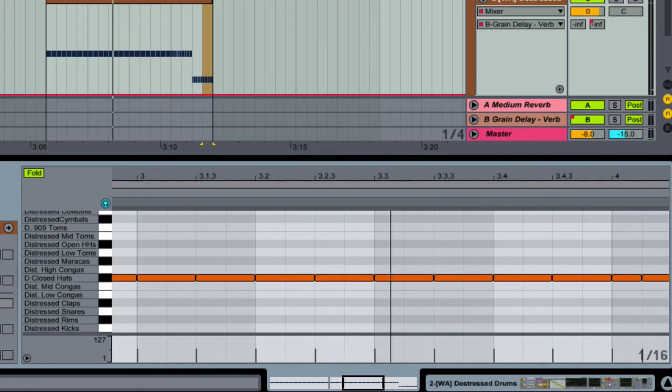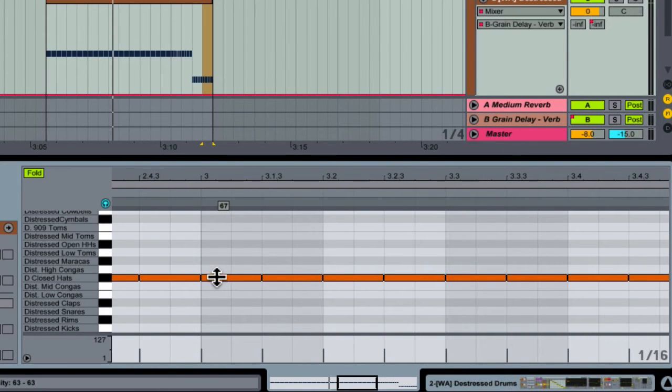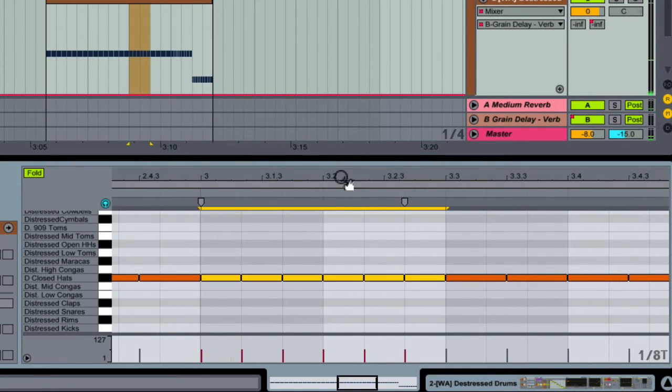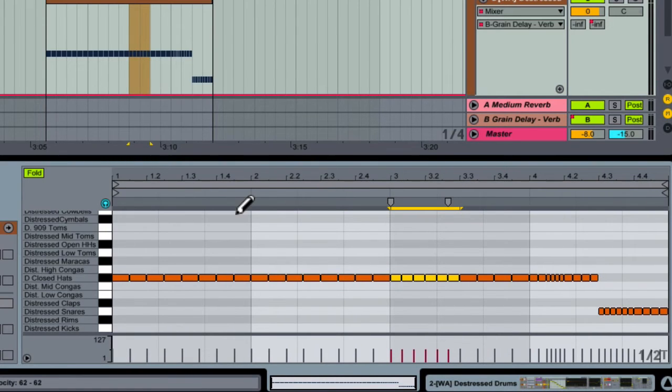And that works great on hi-hats as well. Let's Command 3, make it a little bigger, do half a measure of triplets, see how that sounds. Let's put in some kicks.